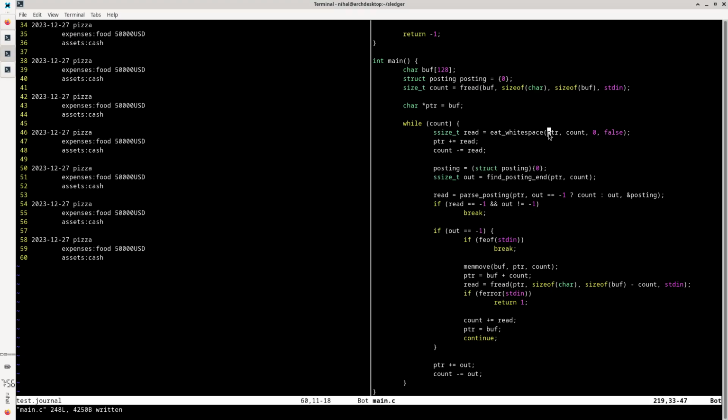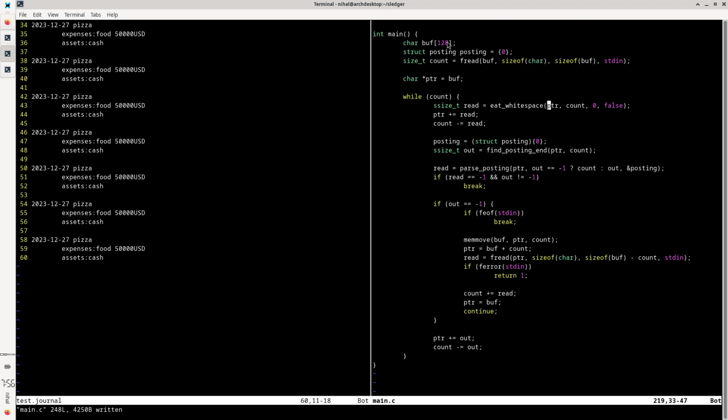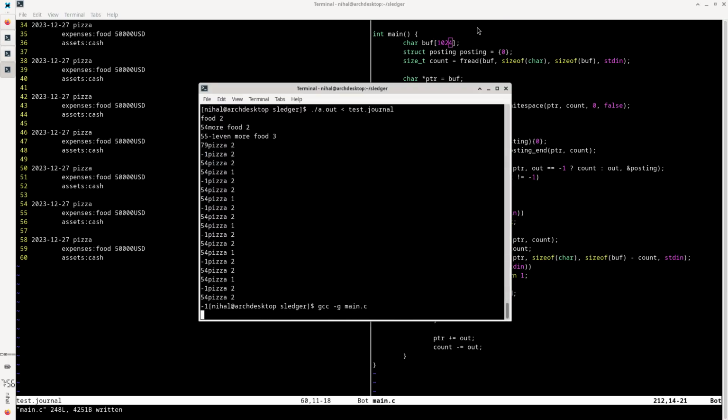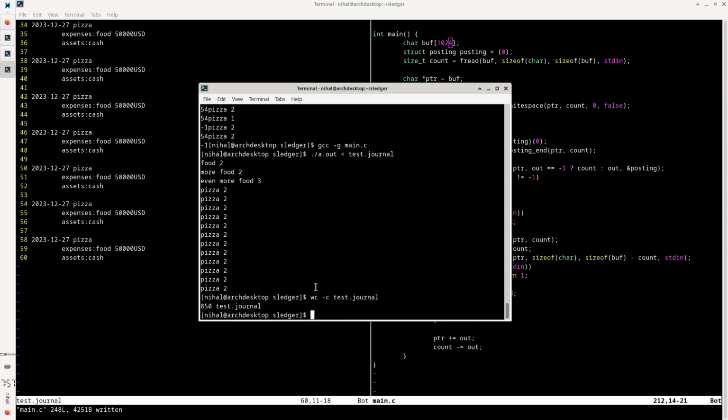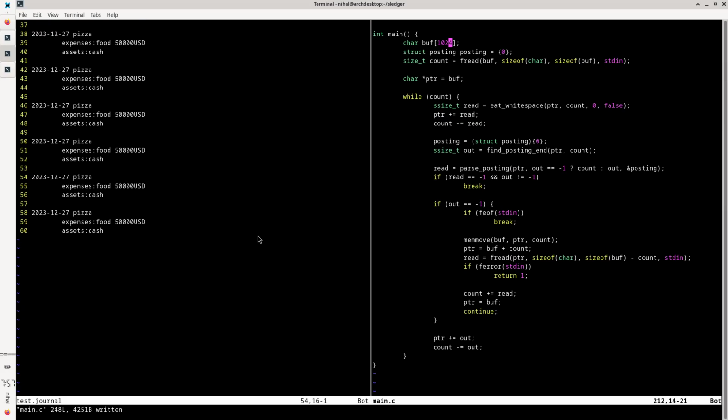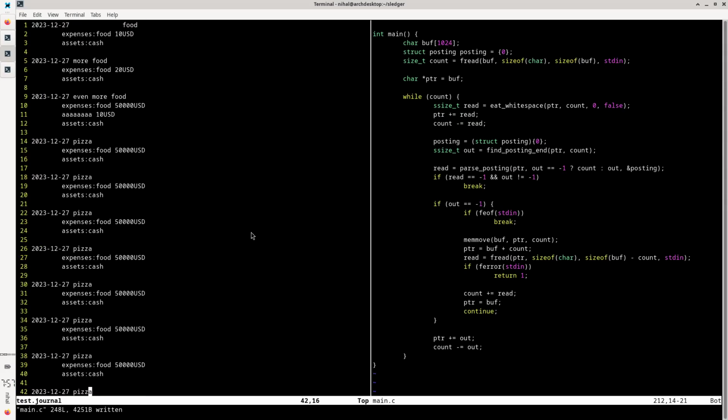Let's add even more entries, just for the heck of it, and to stress test this a little bit. Not exactly sure why I need $50,000 worth of pizza 20 times in one day, but okay, this is interesting. For some of them, I assume when the buffer runs out of data, we're just getting one here.